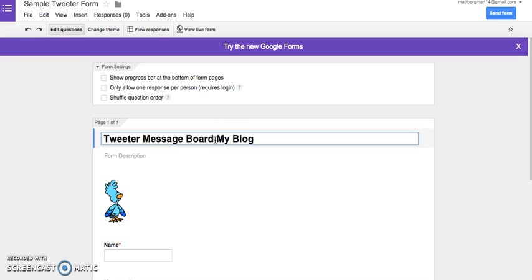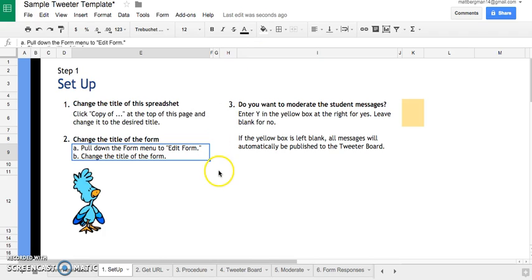Okay, so I'm going to go back to the spreadsheet. I'm going back to the tab, and it asks me, do you want to moderate student messages? Now, if I do want to choose what students post, I can by putting a Y for yes, or just leaving it blank for no. I'm just going to leave it blank.